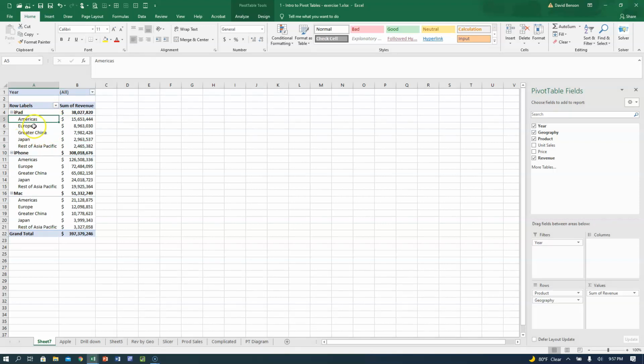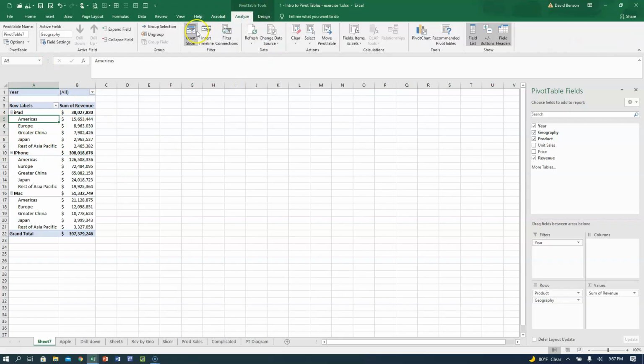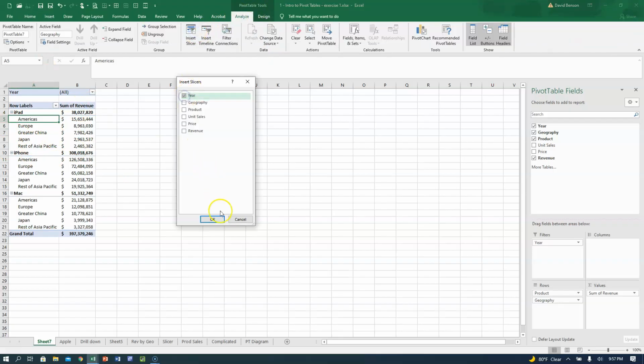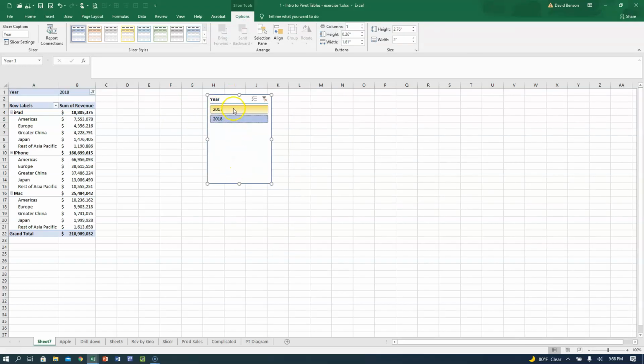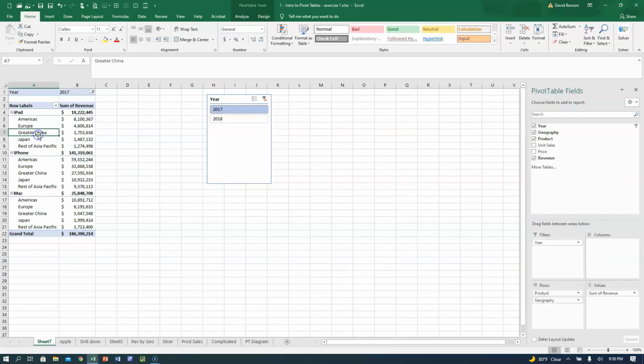Let me go ahead and add a slicer so that we can split this 2017, 2018. And then we're going to want to end up formatting this a couple ways. So I'm going to hit Analyze, Insert Slicer, and Year, because we're going to be slicing it by 2017 versus 2018. So I can see 2017, 2018. But let's go ahead and we'll keep it at 2017 for right now.